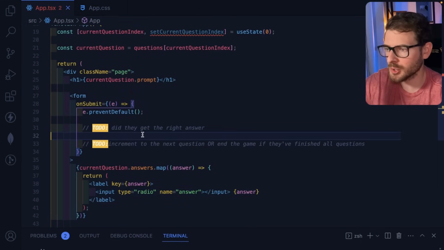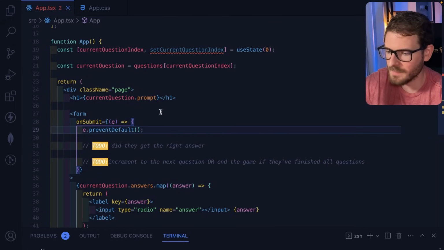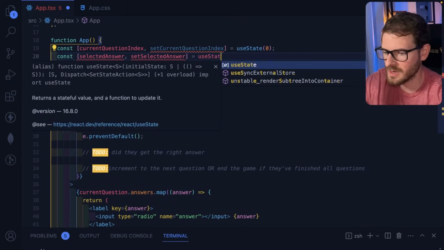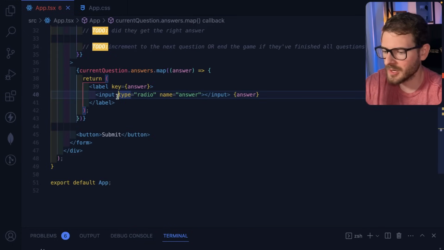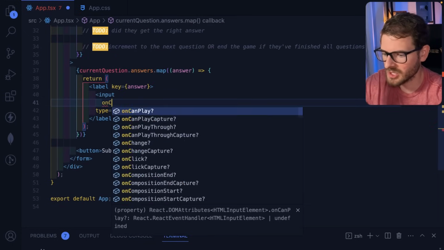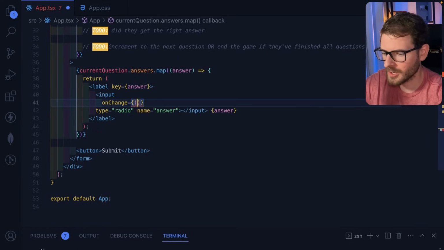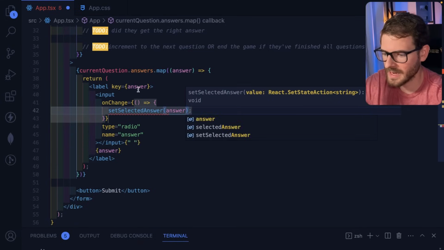If you're using an uncontrolled form, you can use e.target to get the form, and then you can dive into the JavaScript to get the actual form data. I personally like using controlled forms, so I'm going to go ahead and say selectedAnswer, and then setSelectedAnswer. So we're going to make some new state here, and we just keep track of what answer the user actually clicked. And then on these radio buttons, we can say onChange. We're going to call a function here, and I'll say setSelectedAnswer is equal to answer.